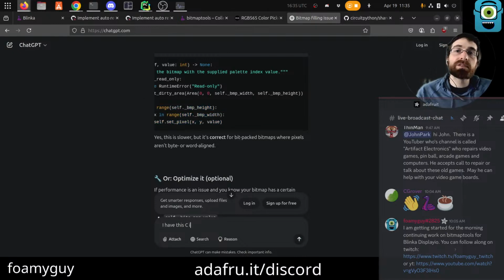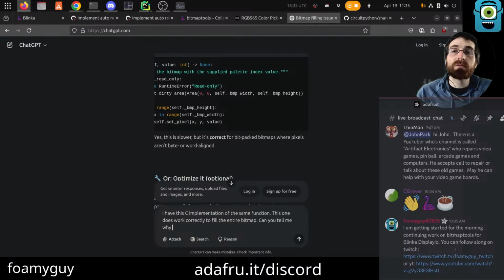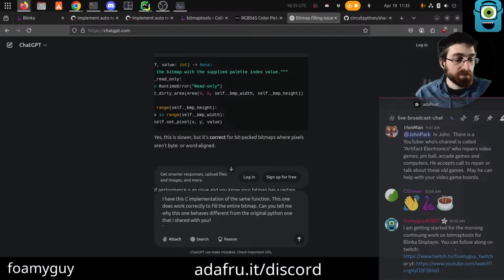I have this C implementation of the game function. This one does work correctly. Fill the entire bitmap. Can you tell why this saves the original Python code this time?